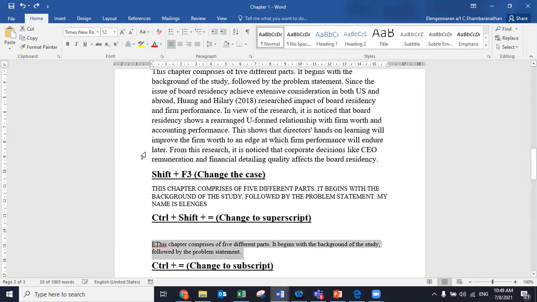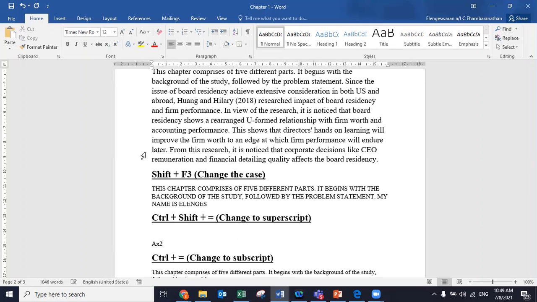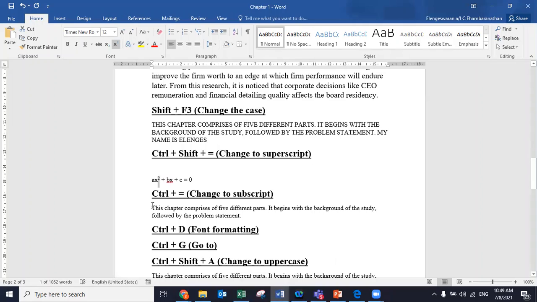If I just say AX2, this AX2, and then plus BX plus C equals to 0. Of course, this is an engineering quadratic equation. So the power of 2 you can use by Control Shift equal. You change it to the superscript. Or if you want to change to subscript, maybe AX, maybe this one I'm gonna put note 1.